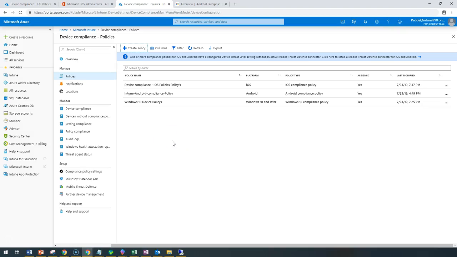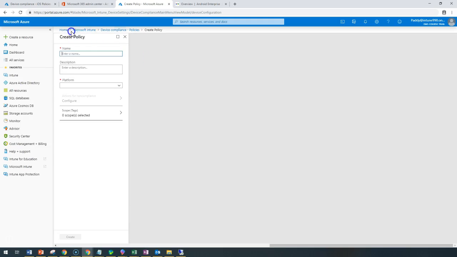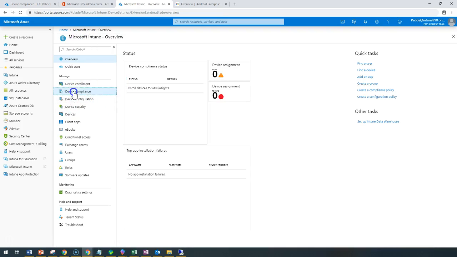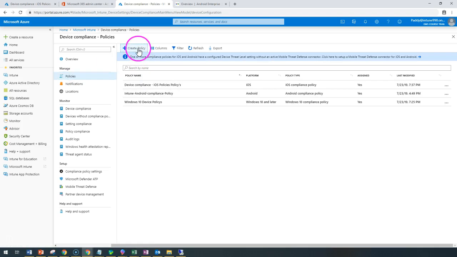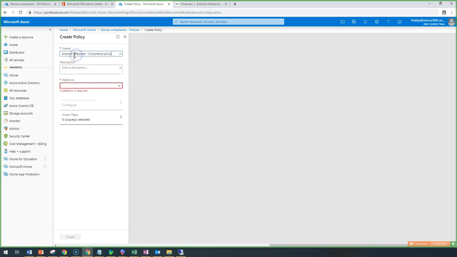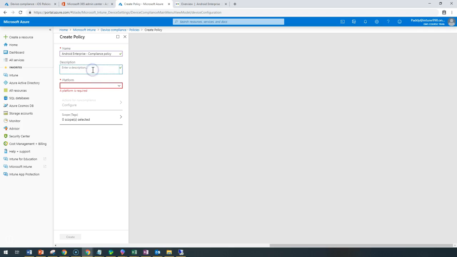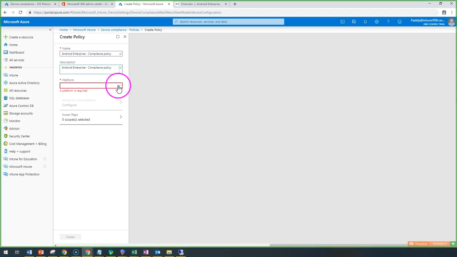Hello and welcome back. In this short lecture, we're going to learn about Android Enterprise related compliance policy settings. To begin with, we can create a policy from the Microsoft Intune portal, go to device compliance, and go to the policies. From here, create a policy and give it a name, maybe Android Enterprise Compliance Policy in this case, and choose a platform.